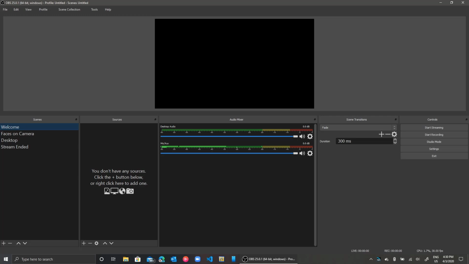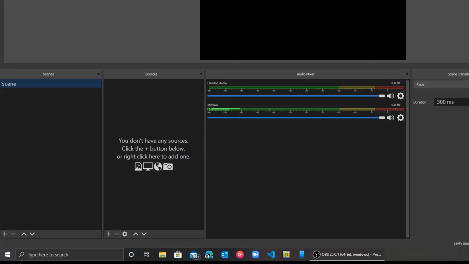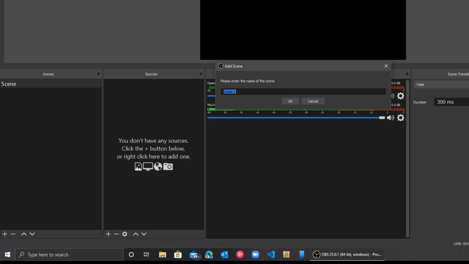Let us start with configuring our scenes in Open Broadcaster Studio so we can set various sources for our stream. By default, I'll have a scene when I install OBS for the very first time.